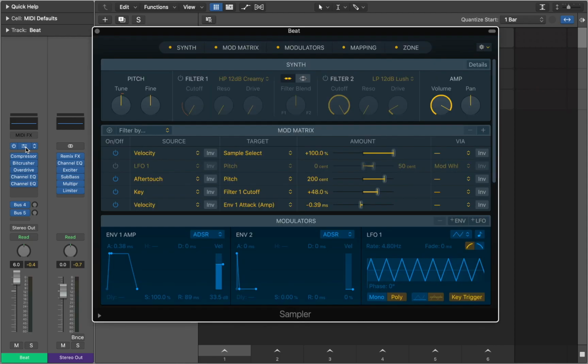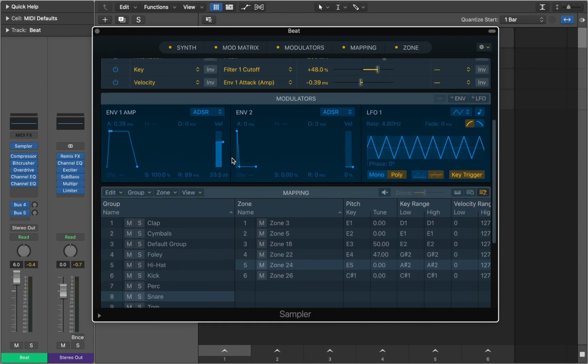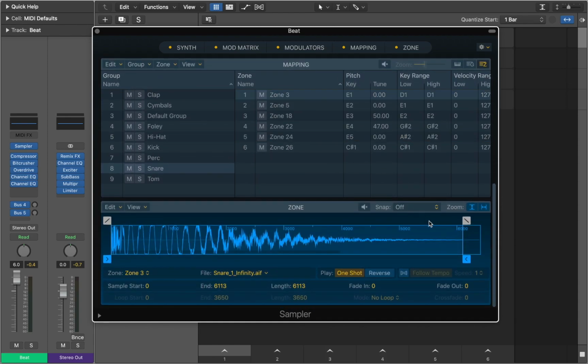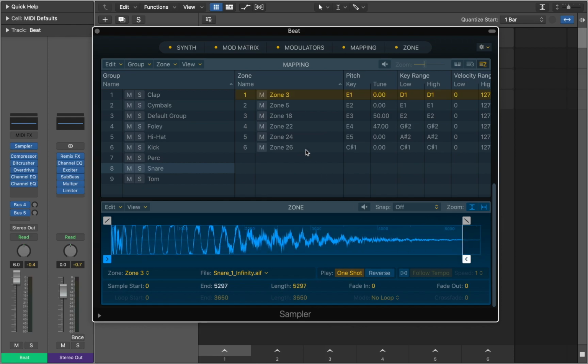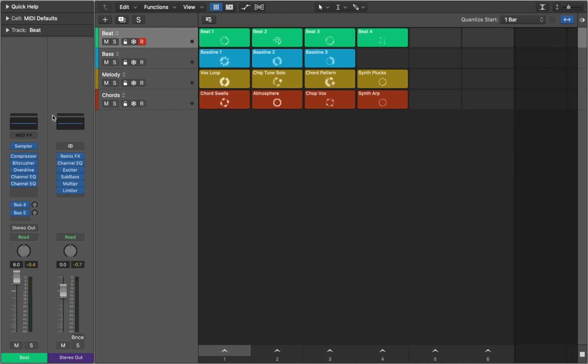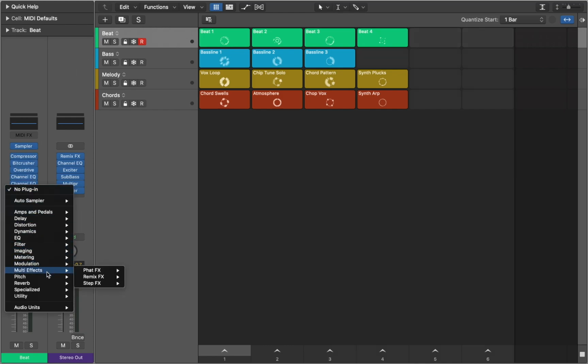New Sampler represents the next generation of the EXS24 plugin, with new design and expanded sound shaping controls. If you are already familiar with the EXS24, you'll see how easy it is to work with samples in the new Sampler. Now let's go back to the inspector and look at the new audio effect.